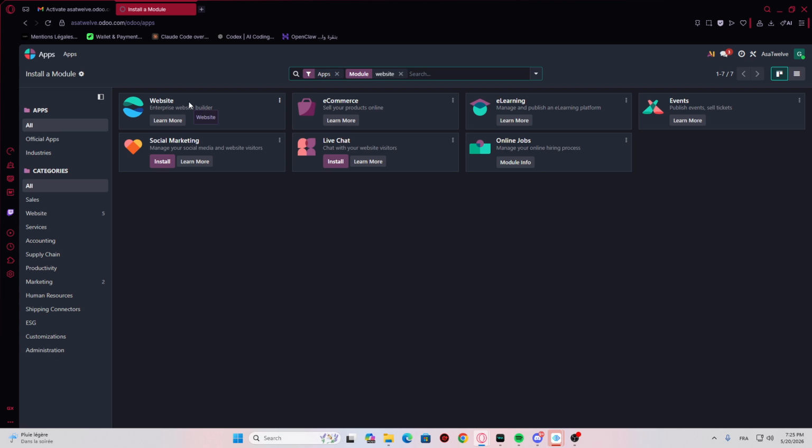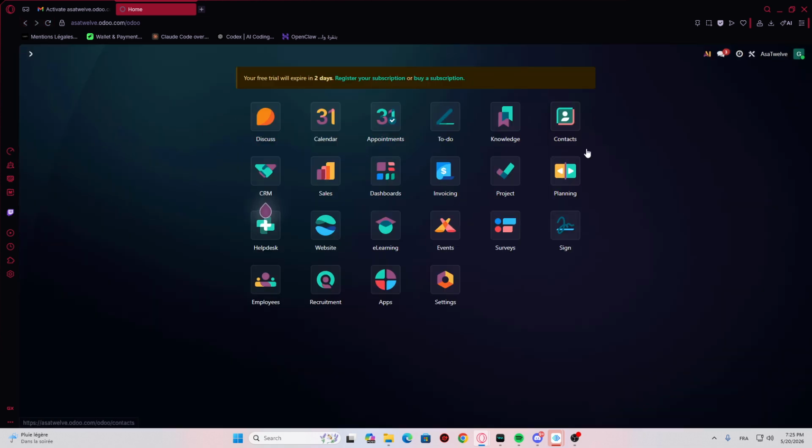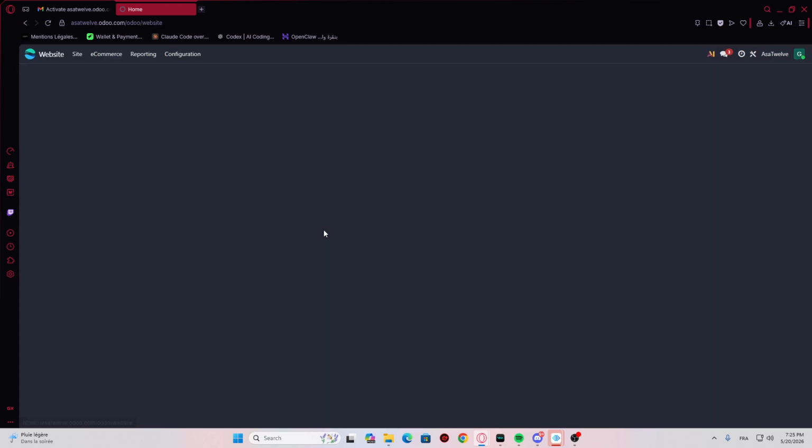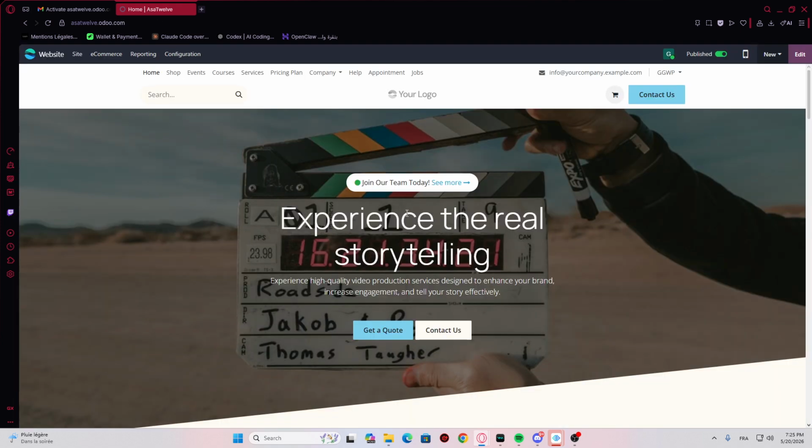And now guys, you will need to open the theme settings, and to do that you will need to go back here, and then you will find the module right here. So the website, click it, and then click on edit, the option that you can find in the top right corner here.